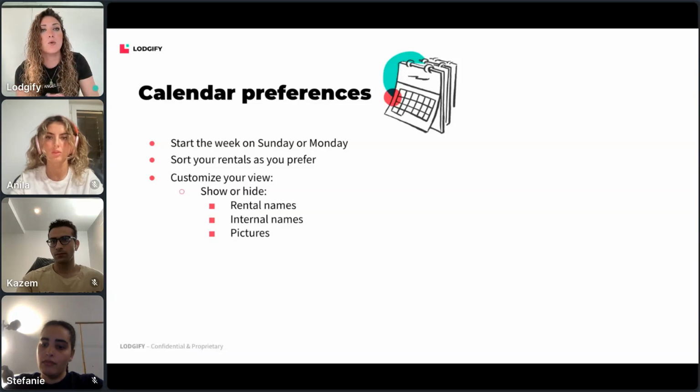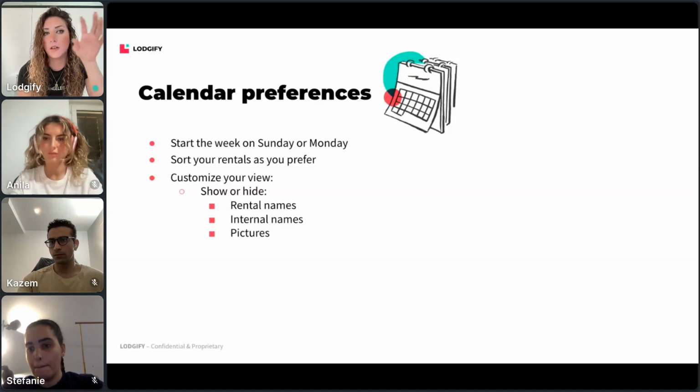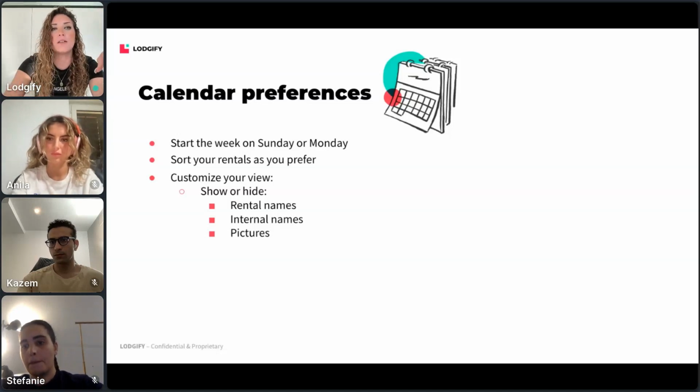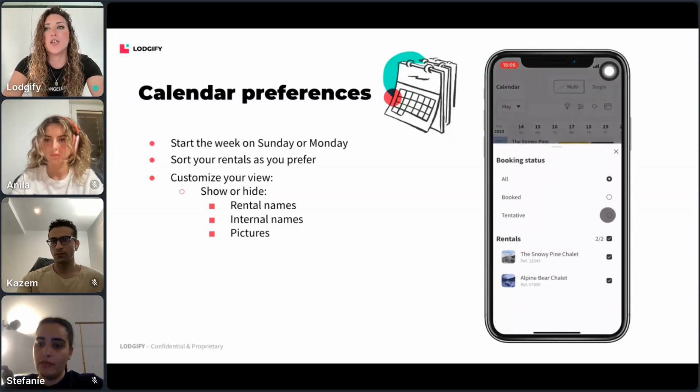Normally, you will see the rental name, the internal name, in case you have configured an internal name, and the main picture of your rental. But now through these calendar customization options, you can choose to change that.